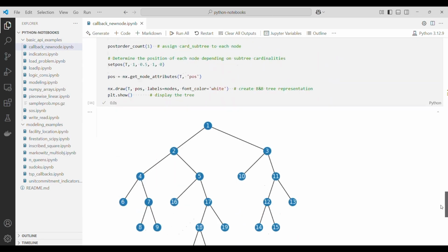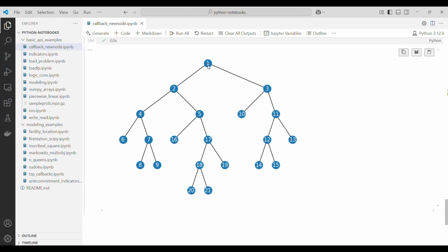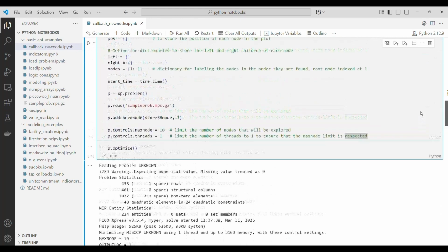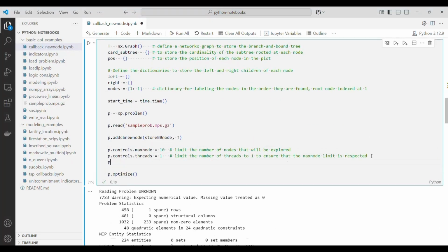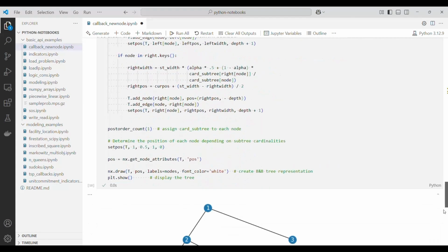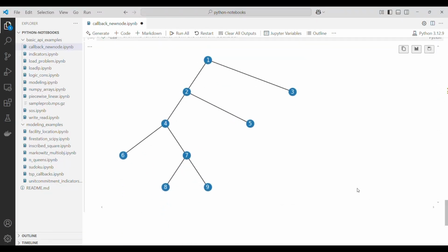After running all code cells, the output plot at the bottom shows that exactly 10 nodes of the tree have been branched on as specified, further validating the effectiveness of the controls we have set. Other controls that affect the stopping criteria of the solver can be applied. A commonly used control is the MIPRELSTOP control, which determines the minimum optimality gap accepted to terminate the search. For example, by setting MIPRELSTOP to 0.3, meaning that the user accepts a solution within 30% of the optimal solution, we verify that fewer nodes are explored by the optimizer.